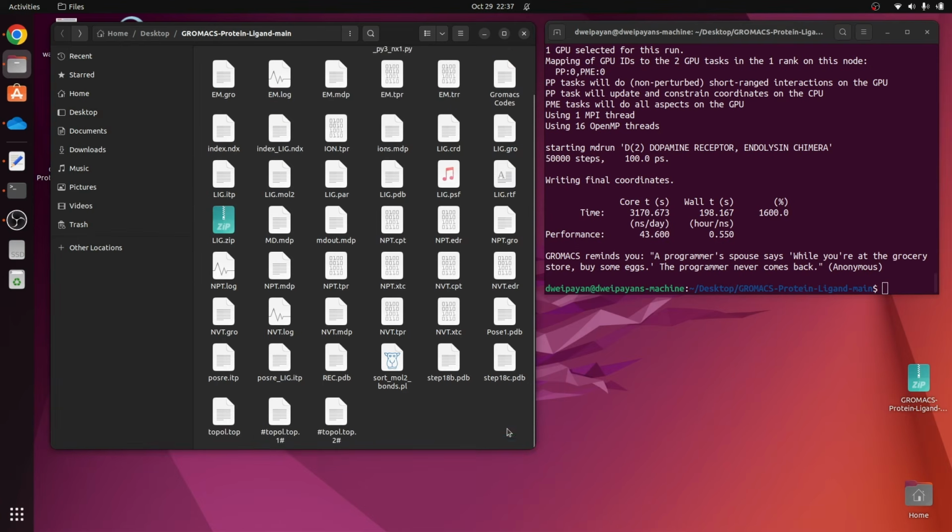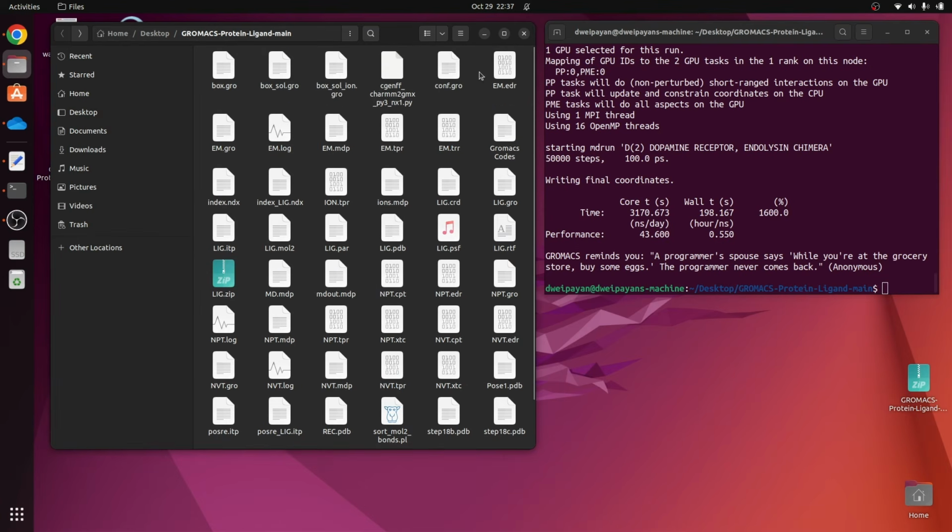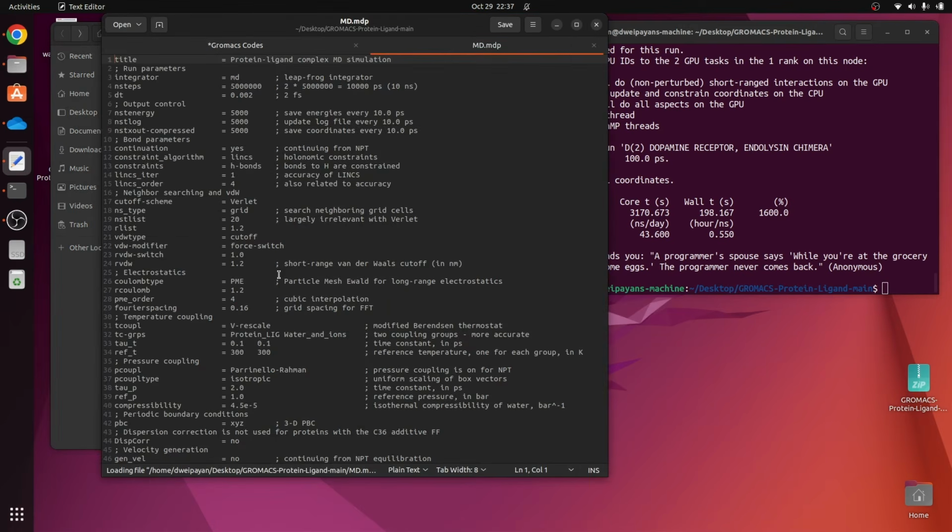I'm not able to find it. Okay, so this is the file which is md.mdp. So I will just open this mdp file. Again, from where did you get this file? From the GitHub file repository. And now it says that it is for 10 nanoseconds. Okay, so for this tutorial, what I want to do is that I just want to do the MD simulation for 2 nanoseconds.